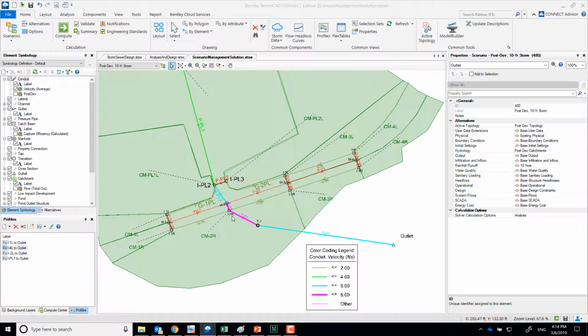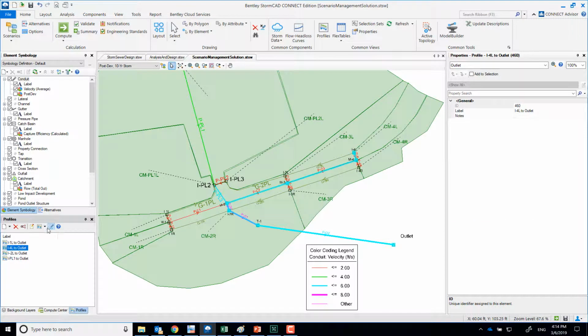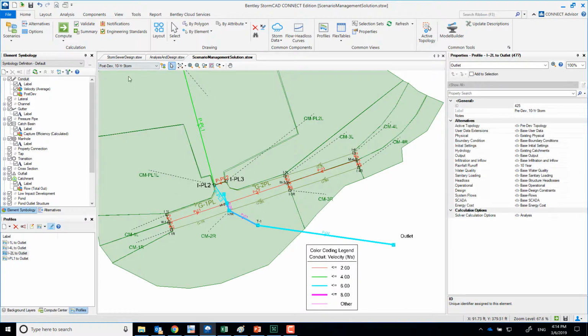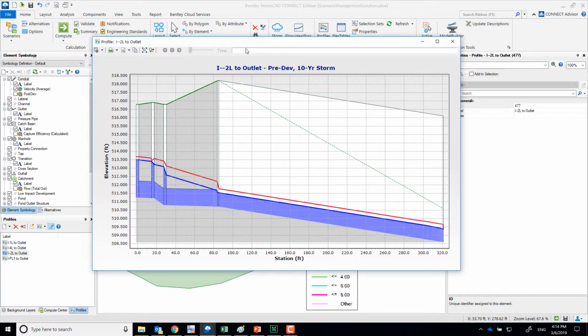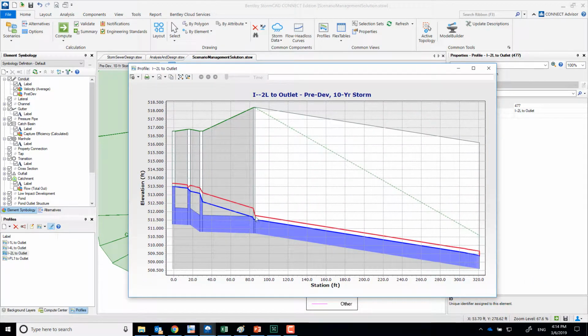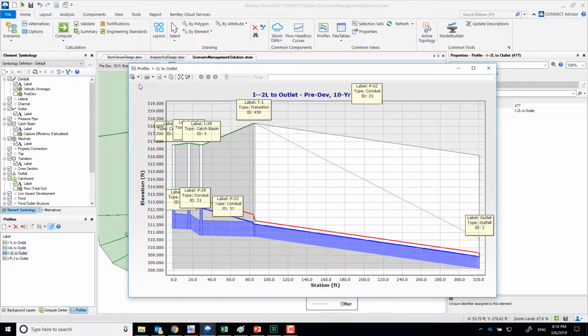So let's take a look at what's actually going on there. We could do any of those, but let's focus on I2L to the outlet. So let's take a look at that first in the pre-development. Okay, so even before we put in that parking lot, these pipes were being surcharged. So we had PO1, P2R, and P2L. We had no overflows, but surcharging of those pipes.